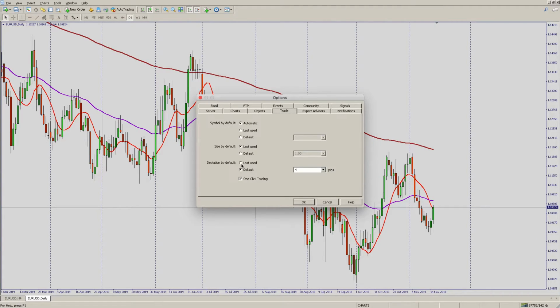Now this one here, where you have deviation by default, I would advise you to set this to either 3 or 4 pips, or even up to 5 pips maximum. And what this means is that if you set a pending order, and you don't want it to get filled if the spreads widen, and if it widens by more than 4 or 5 pips, then you do not want to be filled.